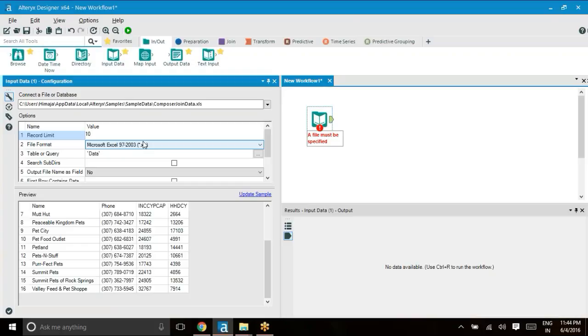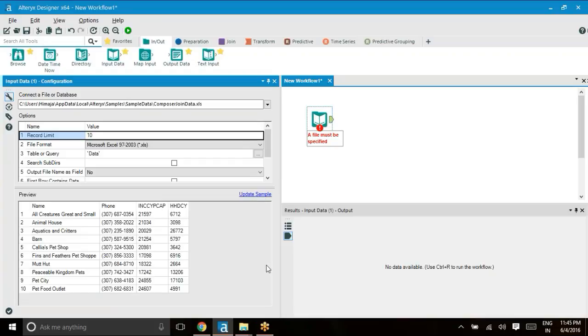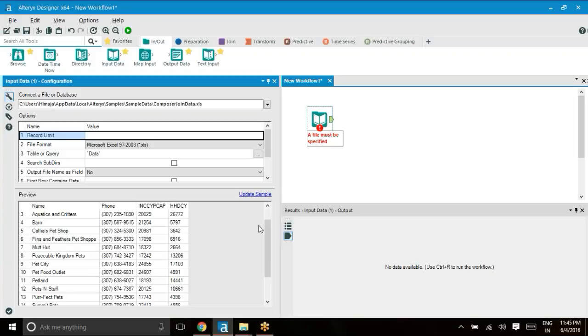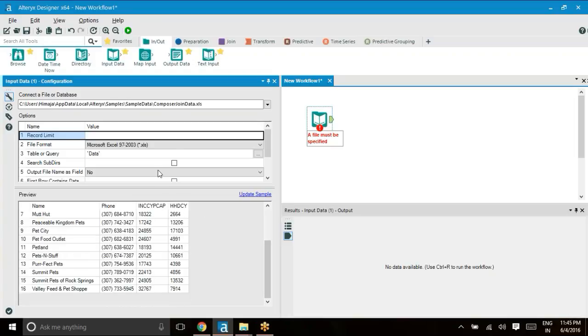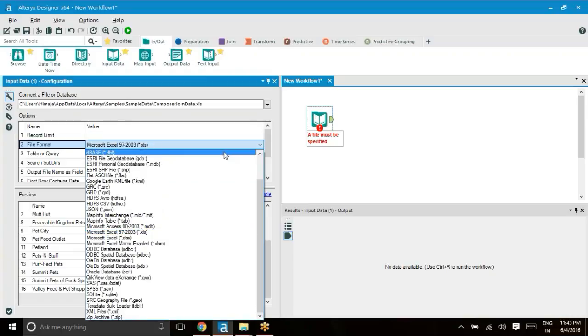If I select only 10 records and update the sample, it will show only 10 records. You can see here. Once I set it as blank, it will select 100% of the records by default.